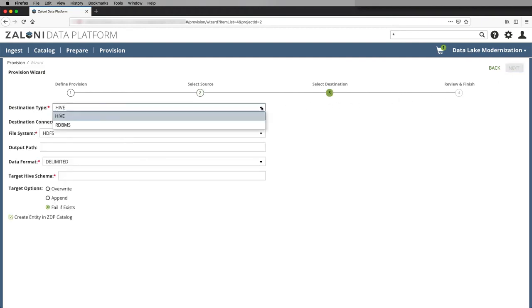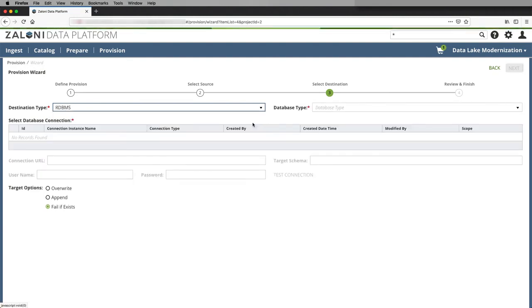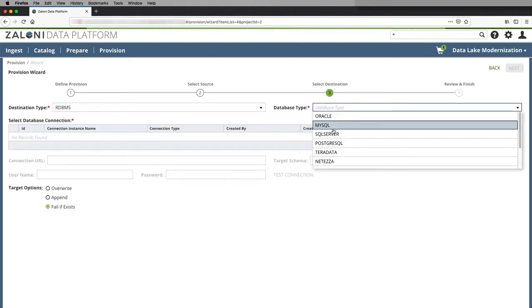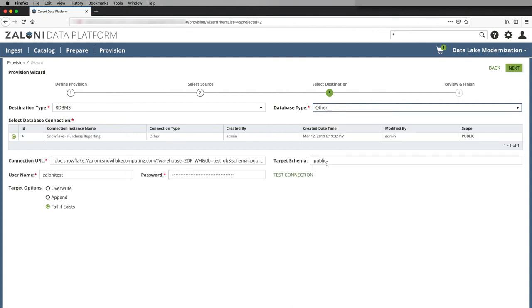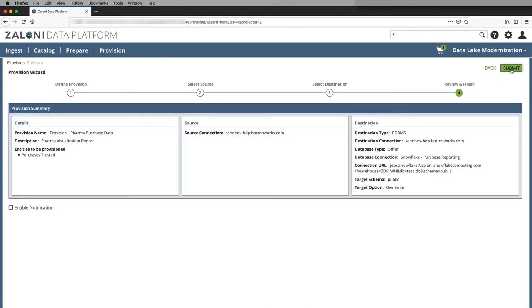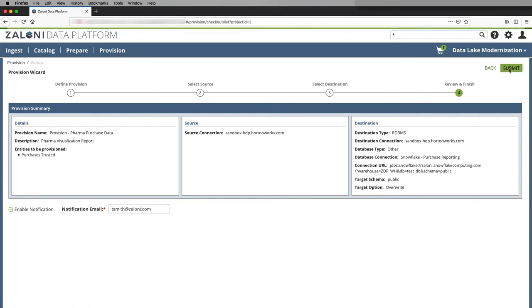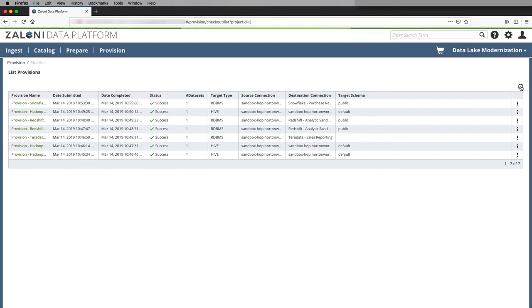We're going to pick a DBMS, and we can choose from different database types. Todd's going to choose the Snowflake connection. He can test that connection, and then he has different options for the target environment. Next, he can review his work to see that that's correct before he submits it, and enable notification for success or error. Next, we'll submit the job, and we are provided a monitor to see that it succeeds.